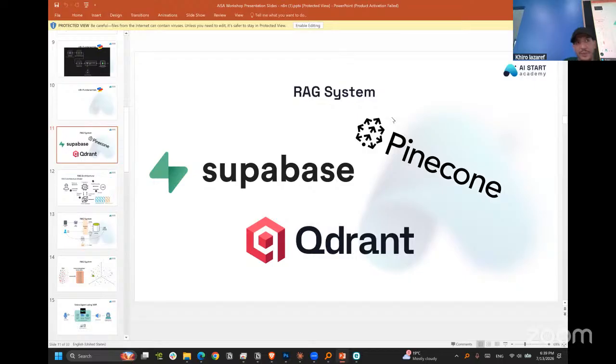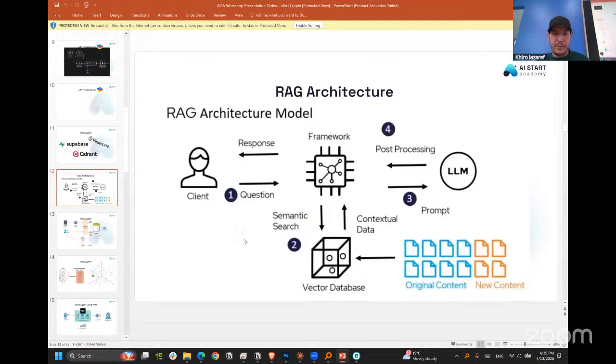So for the RAG system, there are some providers. You will get to know them later. Even if you work with n8n or with other solutions, you will work with those. It's a database made especially for the AI, and for the AI to read those databases it needs a special format called a vector database. How does it work? Let's see the architecture of the RAG.